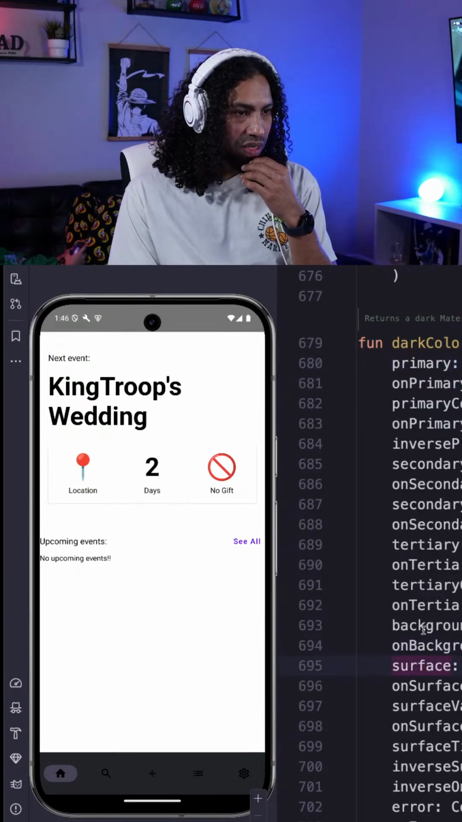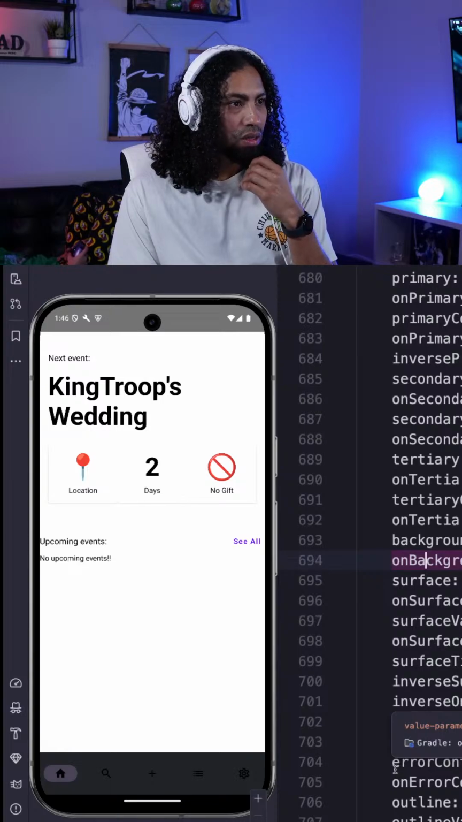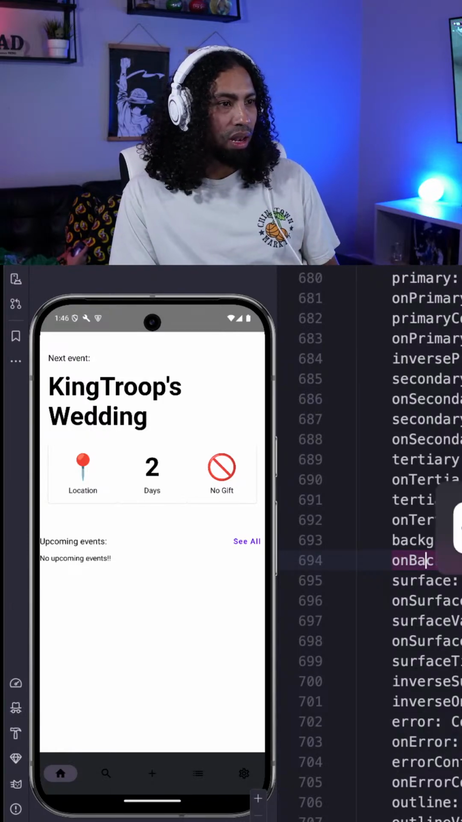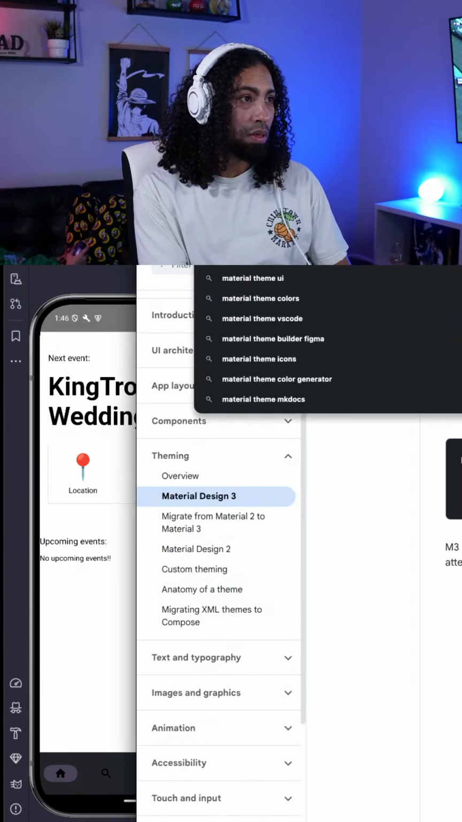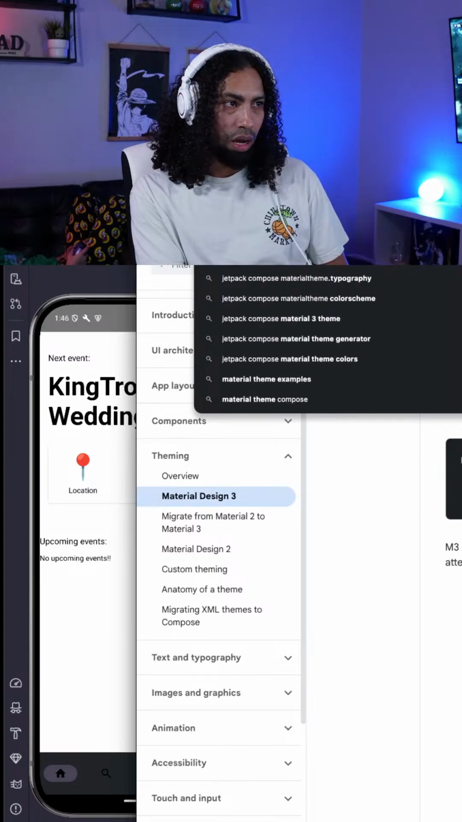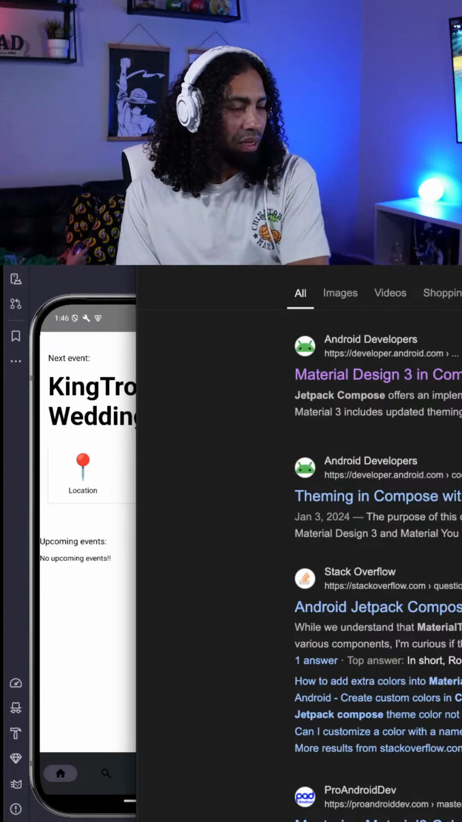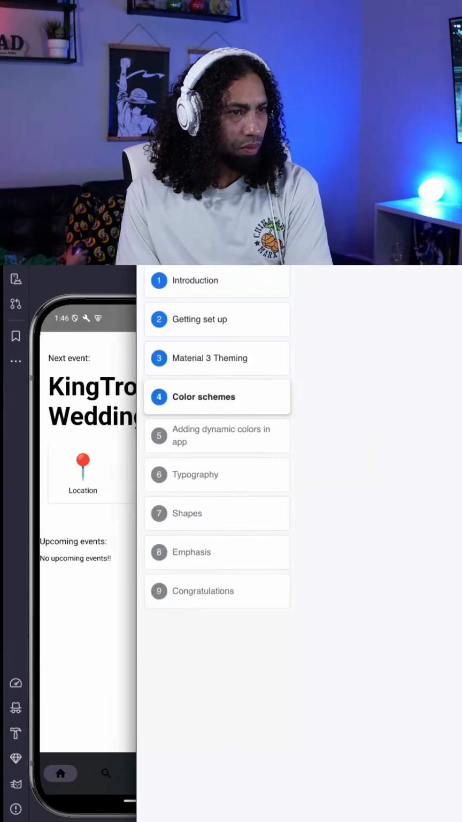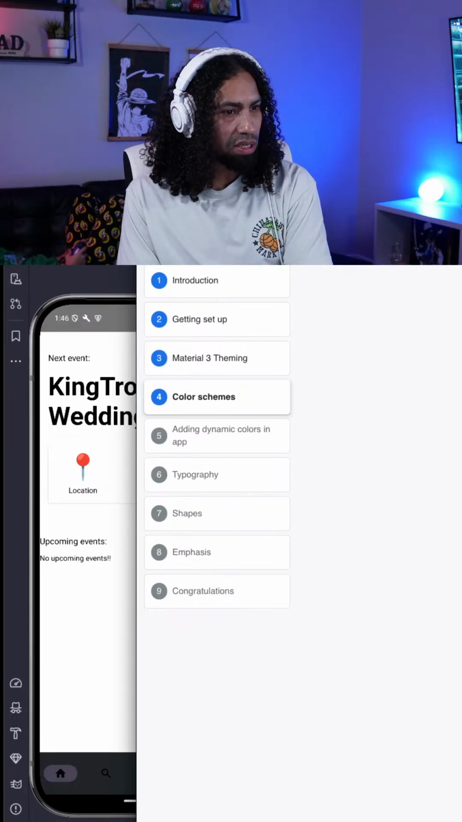It's not surface and it's not on background. I don't think there's any of these. Okay, let me look at Material theme, Jetpack Compose color schemes. I want to see theming. Here we go. The background and the on background, the surface and the on surface.